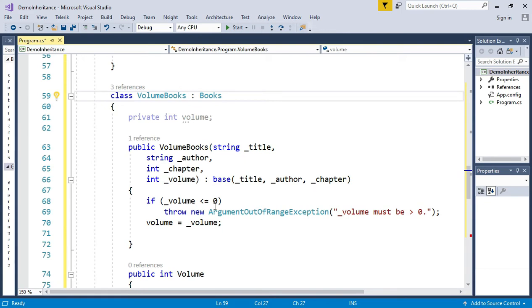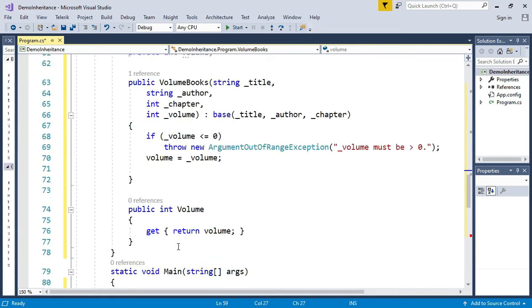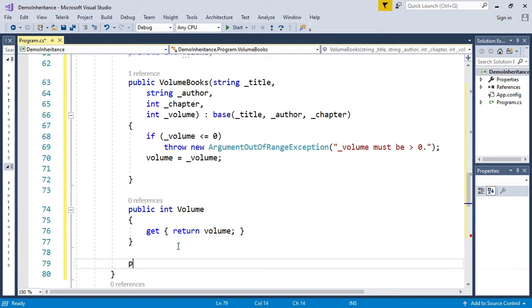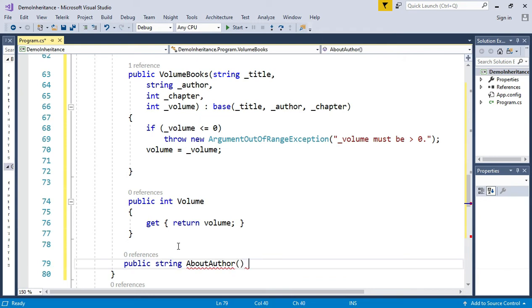So let's add some more properties for our volume books. The last property for our volume books will be about author. So let's write here public string about author. We will use the lambda notation for this property so that we can write it in just one line. When we call the about author, it will display the volume number, the author, and the title of the book. So let's write here the volume number and the author and title of the book.